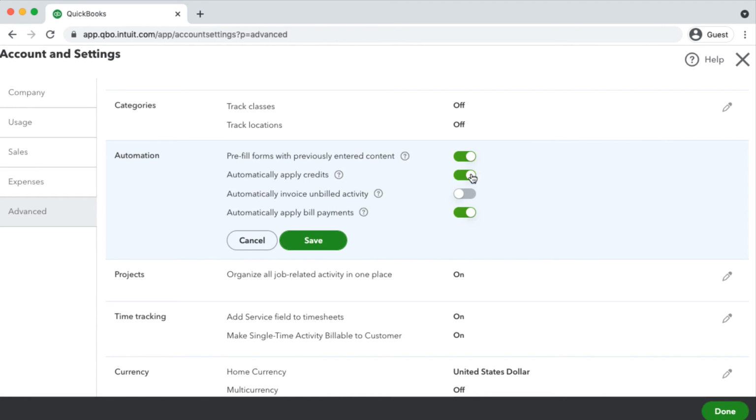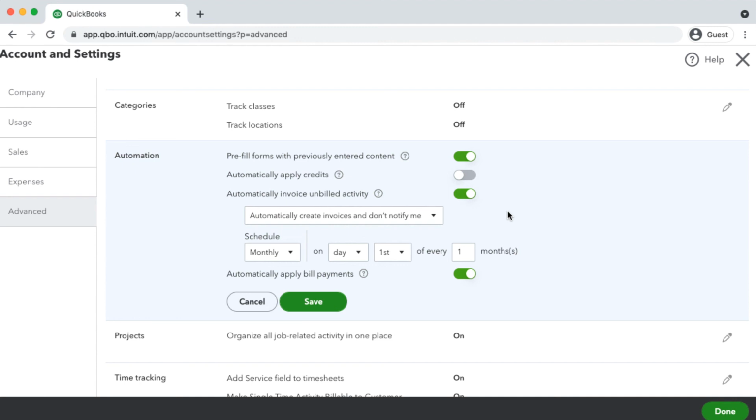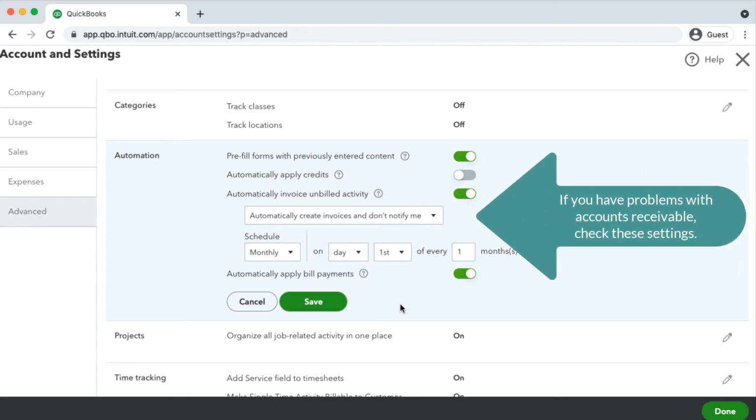Once Automatically Invoice Unbilled Activity is turned on, you then choose one of the following automation options. In addition, you specify a schedule regarding how often and when this automation function runs. You need to understand the ramifications of the automation preferences to know if they make sense for you and your business. If you have problems with accounts receivable, check these settings.